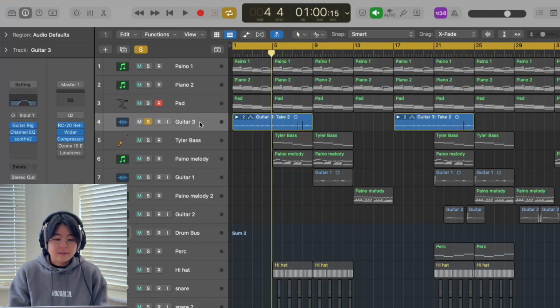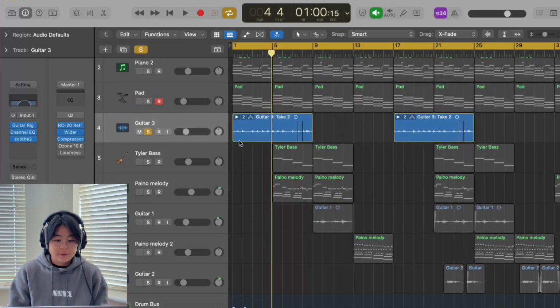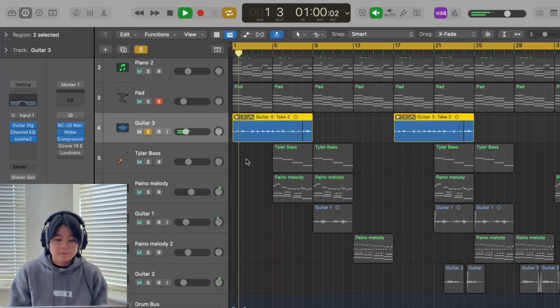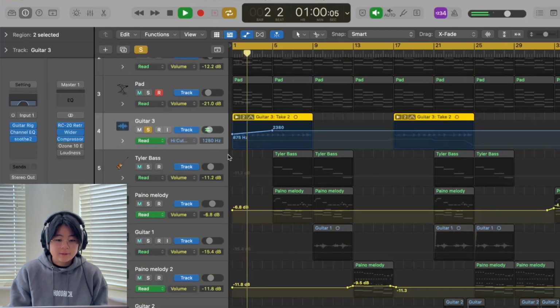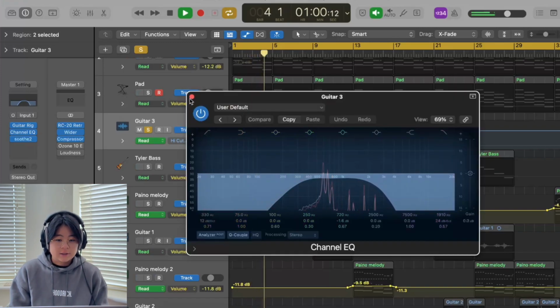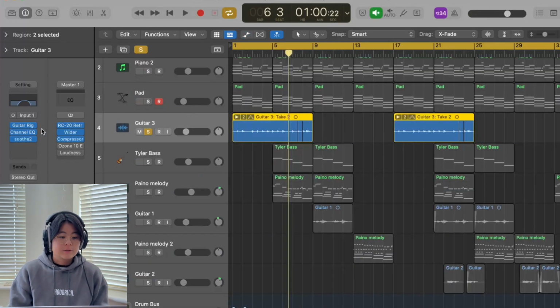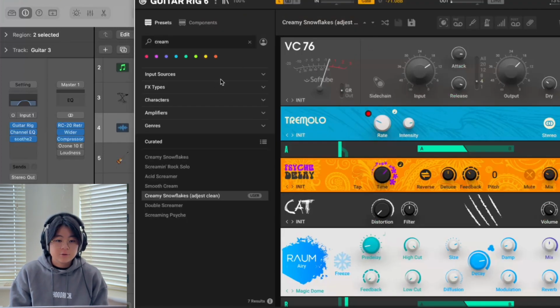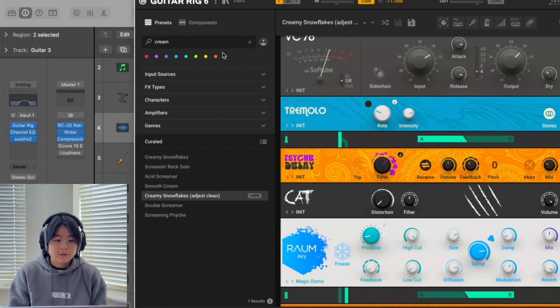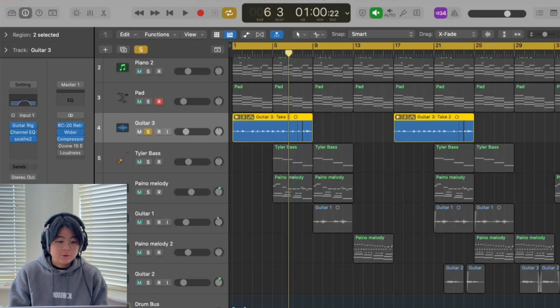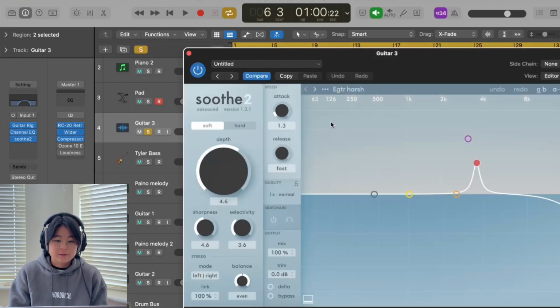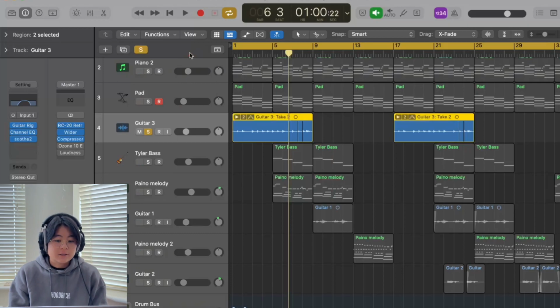Next up, I added a guitar melody in the background, just some notes, sounds like this. And I automated the high cut to make the guitar slowly fade out. For the guitar I use Native Instruments Guitar Rig 6, it is a preset, but I just twisted it and only used some clean sounds. And also EQ and smooth to cut some harsh sounds from my guitar.